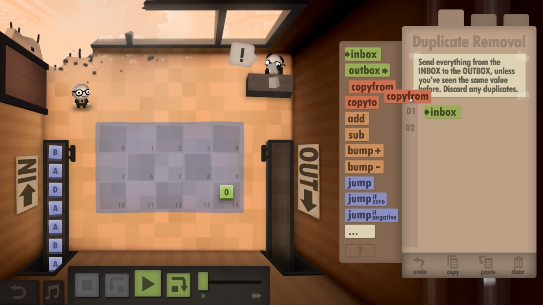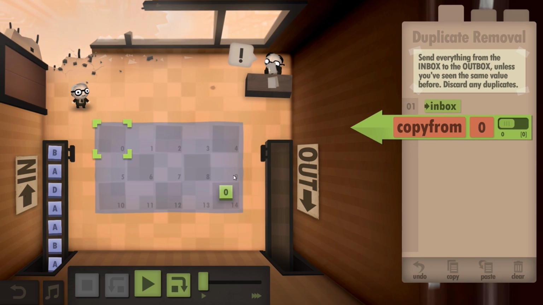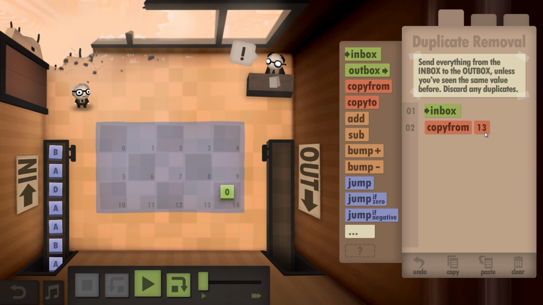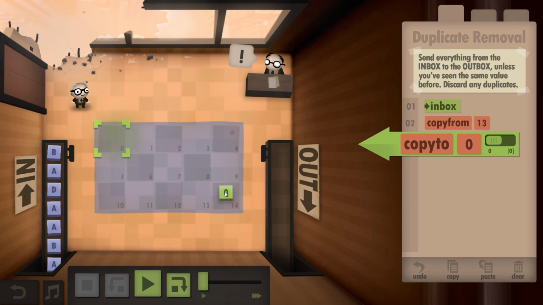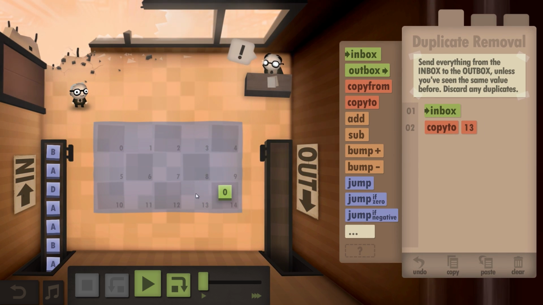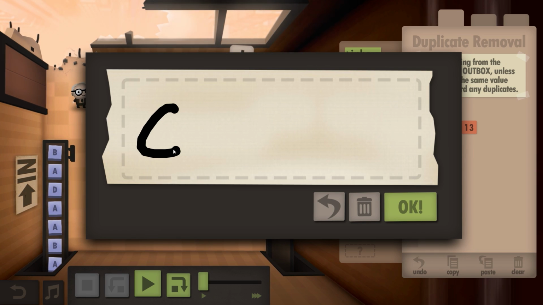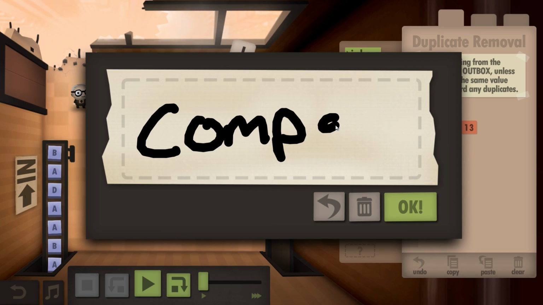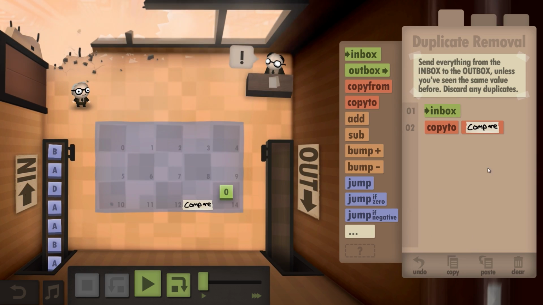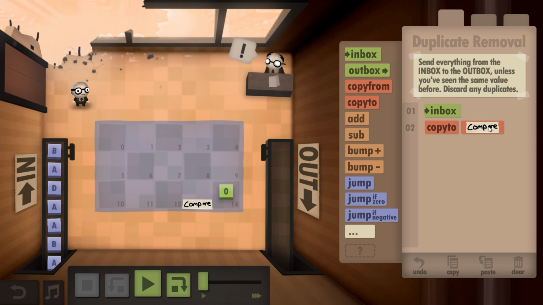Alright, inbox, copy from... We'll do that. No, not copy from, I want to copy to. Get out of there. This is going to be our current compare. It is hard writing with a mouse. Alright, we dropped it on the table.